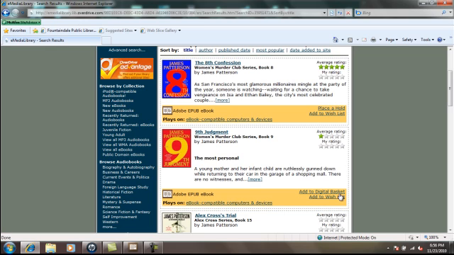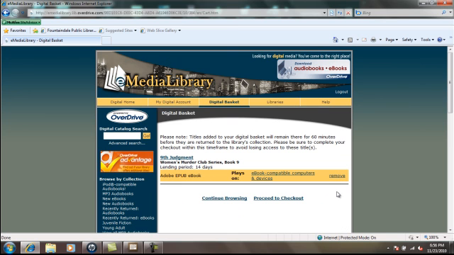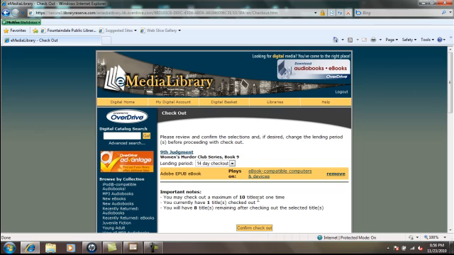Or you might see something that says add to digital basket, which means that the book is already available for checking out. So in this case, if we clicked on digital basket, it'll put it into our digital basket, and then we'll have two options. Option number one is we can continue browsing to find more books, or we can click on proceed to checkout to go ahead and check out this book.